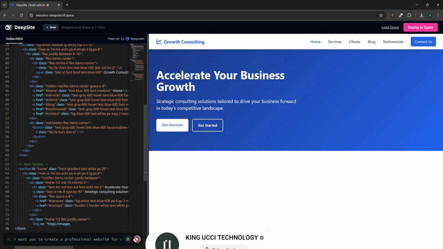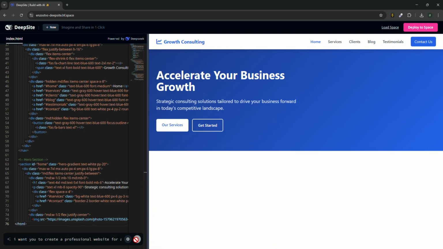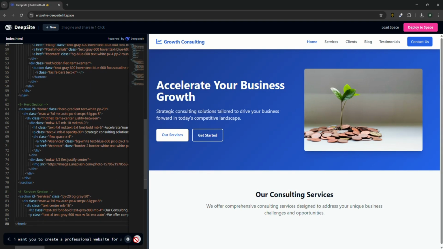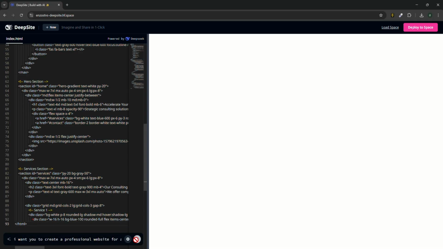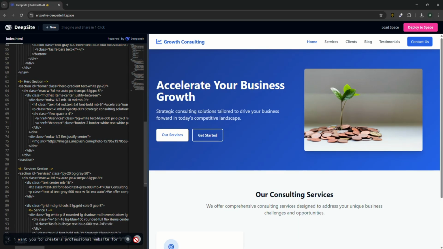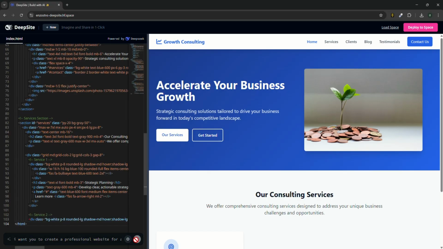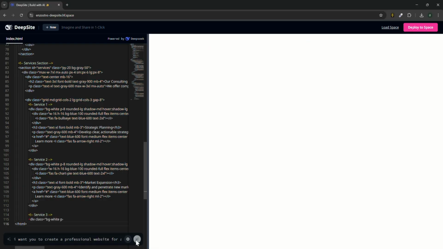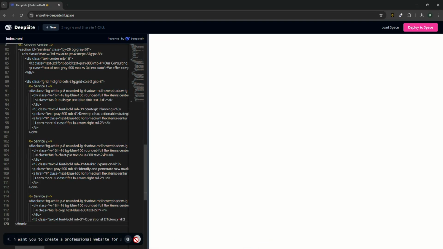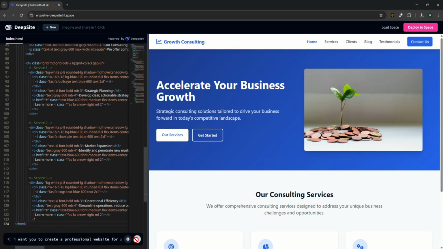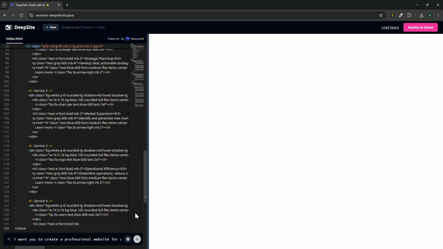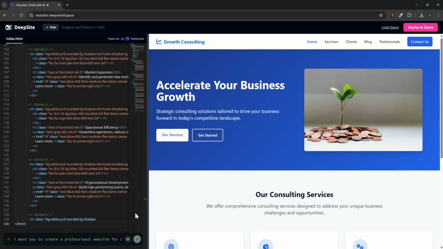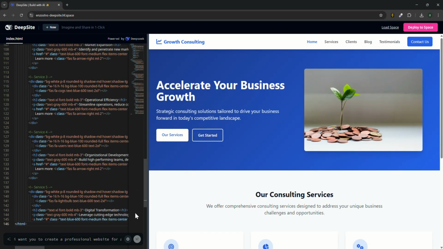So you can see it has created the nav bar. I did not touch anything, it's creating it and it's showing you the live website as it's creating it, so you just don't have to wait for anything. The nav bar is ready, the hero section is ready, our consulting services is ready. I'm not touching anything, this AI is basically doing its thing. So I'll just give it some minutes. I think it has finished, okay, still on services.